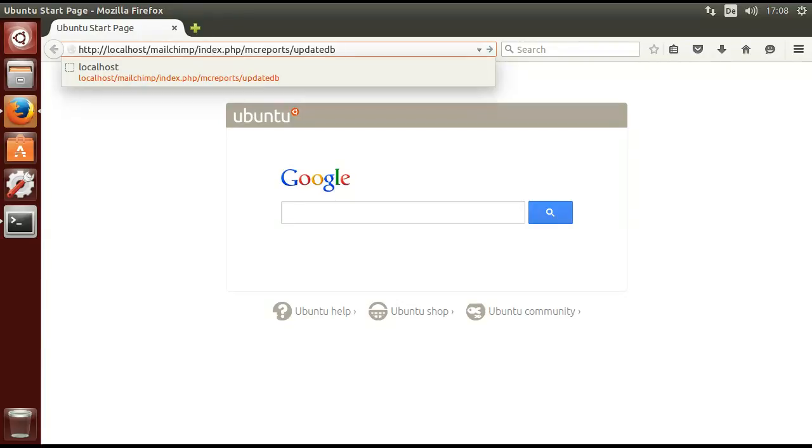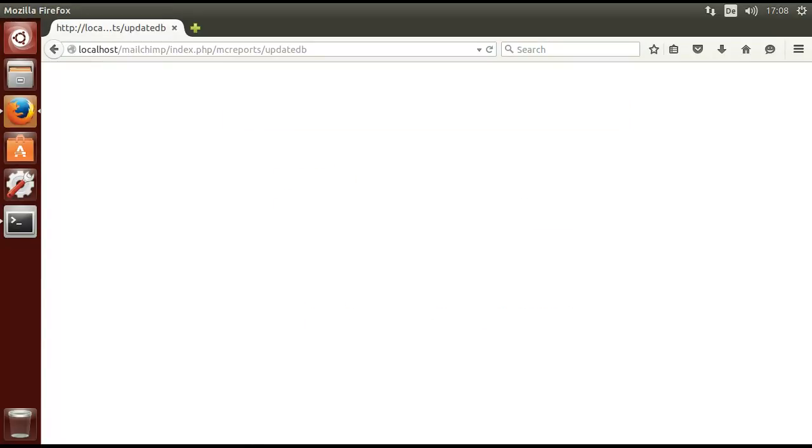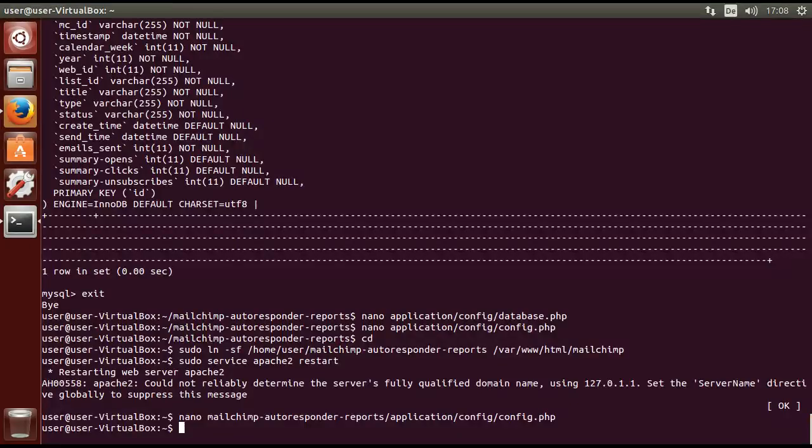And when I now open the browser and run the update db command, it will go to MailChimp, fetch all the data of my autoresponders, and write them into the local MySQL database. So this command obviously is what we want to do with the help of a cron job.